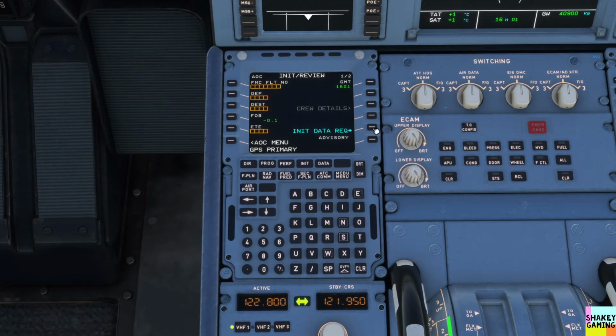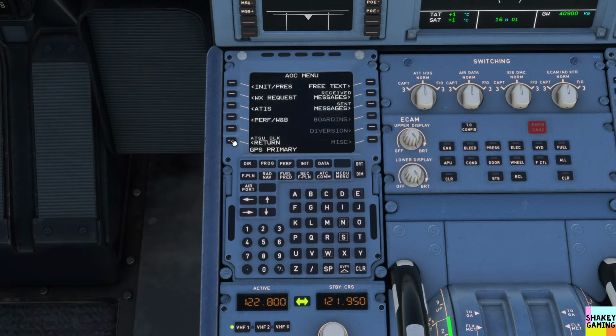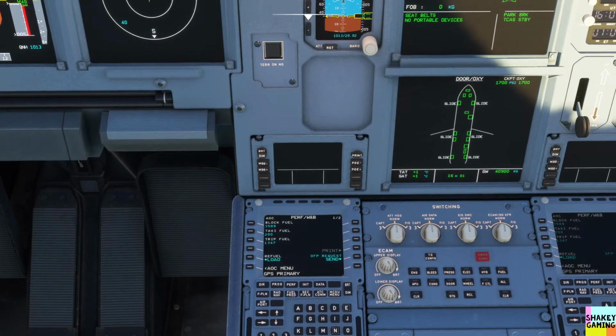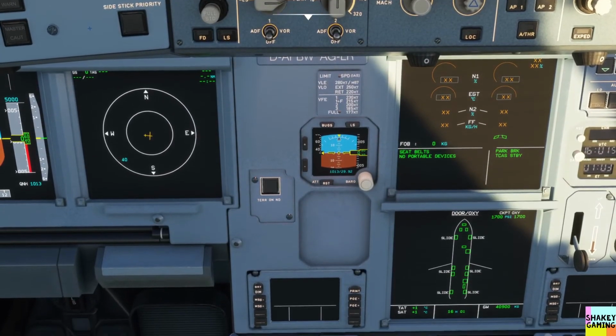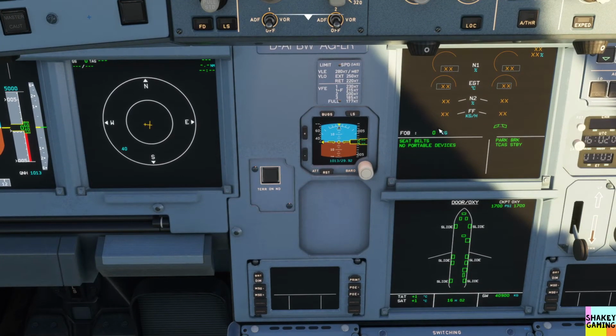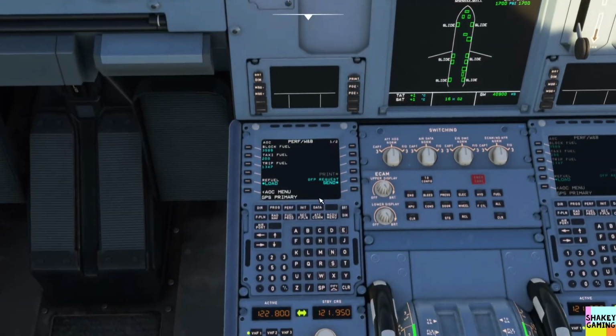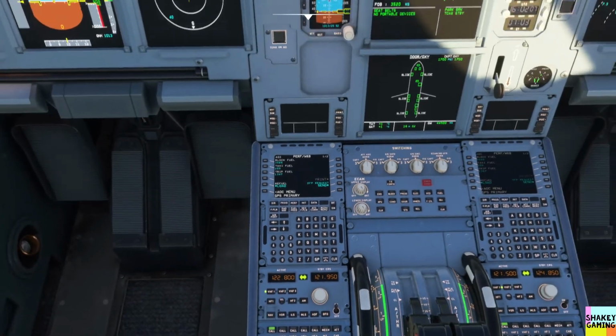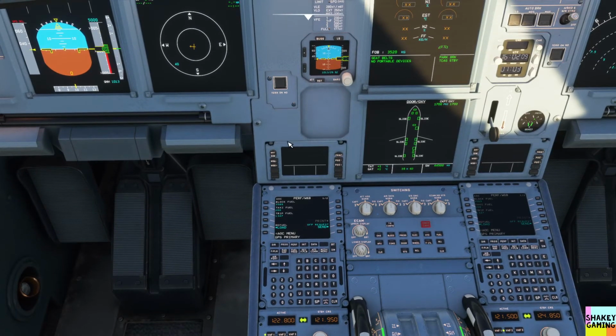So go back on the MCDU here. You want to press the init request. There we are, EGCC to EGKK. Go back to the AOC menu and click Performance, Weight and Balance. Let me just zoom out a little bit. On the top ECAM page, there's FOB. That is your fuel. So if I click Load Fuel, and we zoom up, there we are, 3520 loaded.